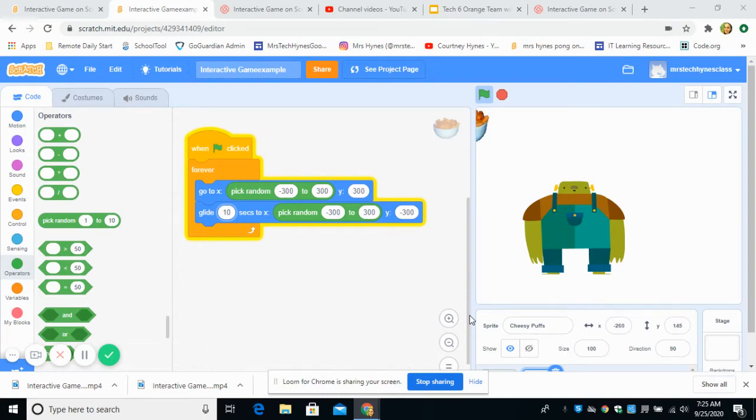We're continuing to work with our interactive game today, and we're going to make the characters sense each other. So what I'd like you to do is please go to scratch.mit.edu and sign in on the right-hand corner with your username and password. Go under My Stuff and open up your interactive game.